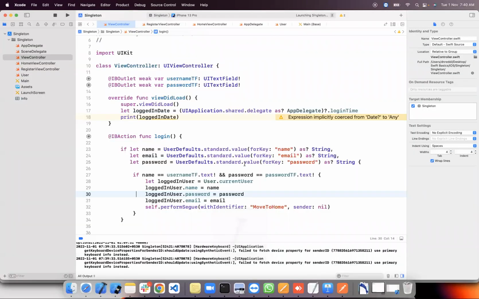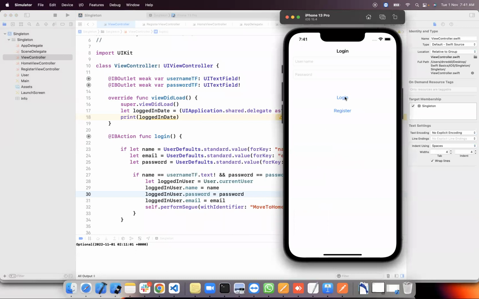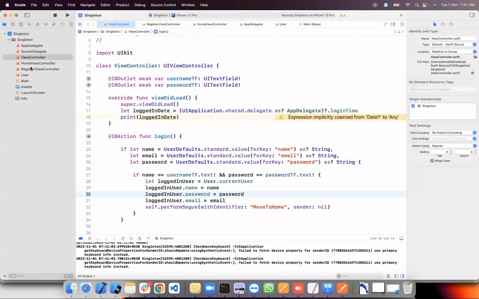Any doubts here? Okay. When you try after deleting the application and try the same credentials, it will not work because the data is cleared. The data saved in user defaults will be persisted until you delete the application or until you remove the data from the database. We can also remove it on logout.